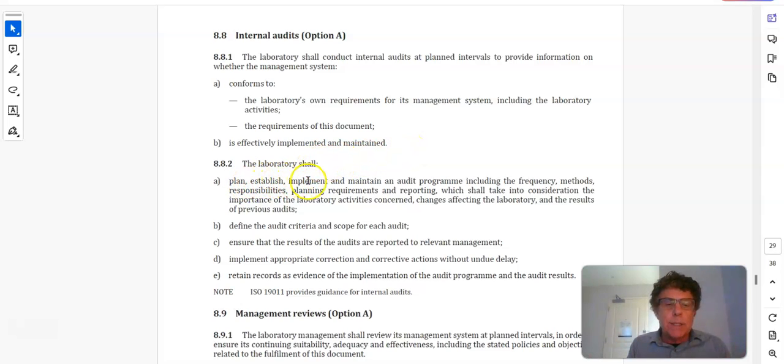The laboratory shall plan, establish, implement, and maintain an audit program, including the frequency, methods, responsibilities, planning requirements, and reporting, which shall take into consideration the importance of laboratory activities, changes affecting the laboratory, and the results of previous audits. Define the audit criteria, and ensure that results of the audit are reported to relevant management. You would do that during your management review. Then implement appropriate corrective actions without undue delay, meaning you don't leave these action items open for a long time without doing anything about them. And the big one is to retain records as evidence of the implementation of the audit program and the audit results. That's where this checklist comes in.